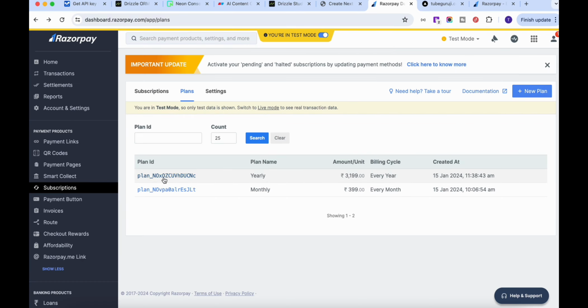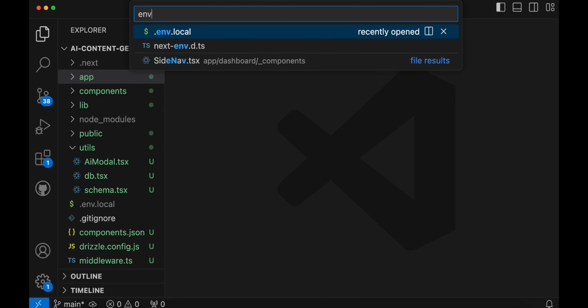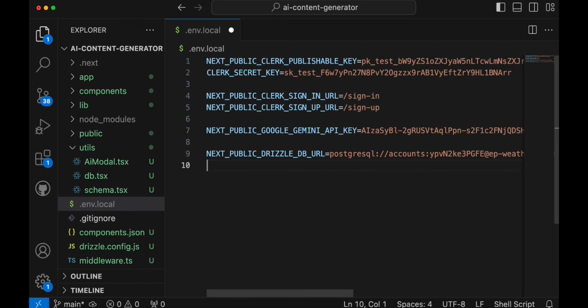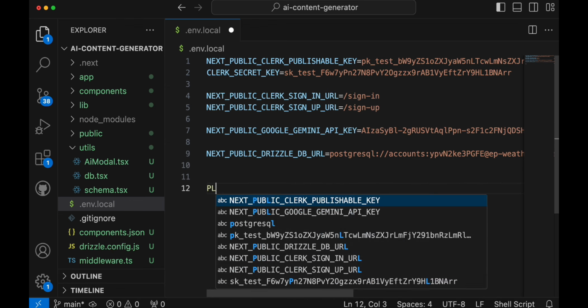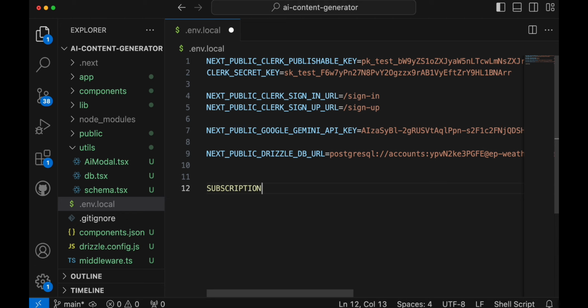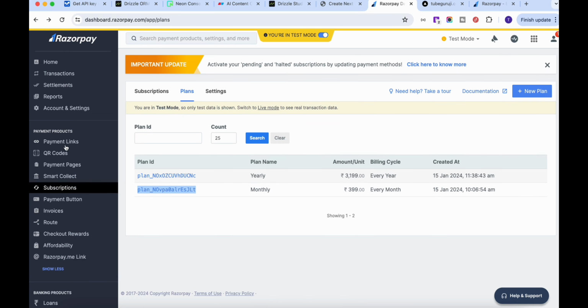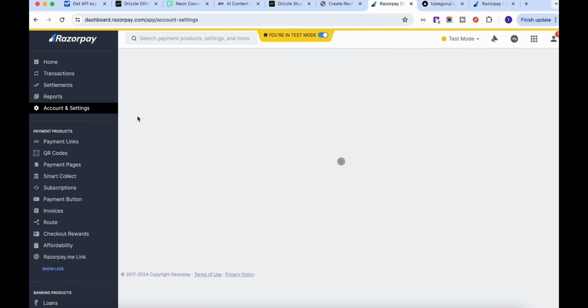Now once you have the plan, we need its ID. So for now I will just copy this plan ID, and inside this .env.local I will enter the subscription plan ID, and then paste this plan ID. Let's save this one.